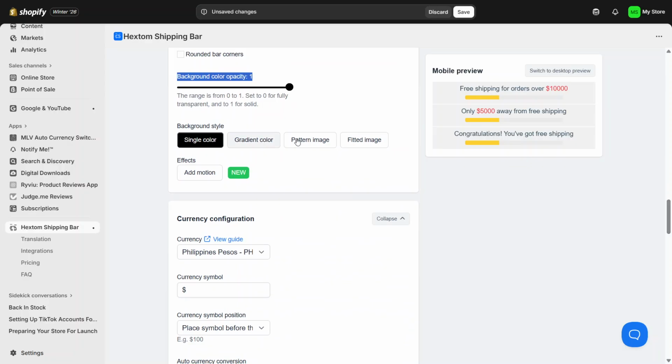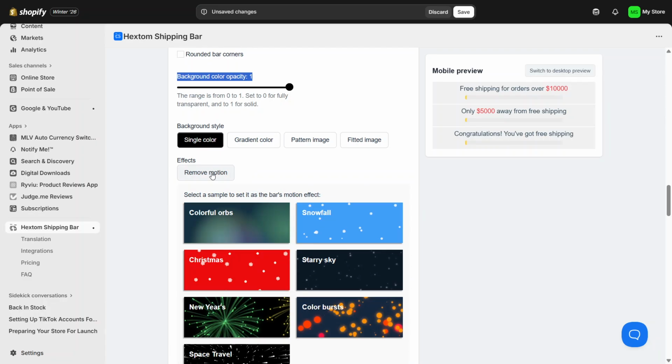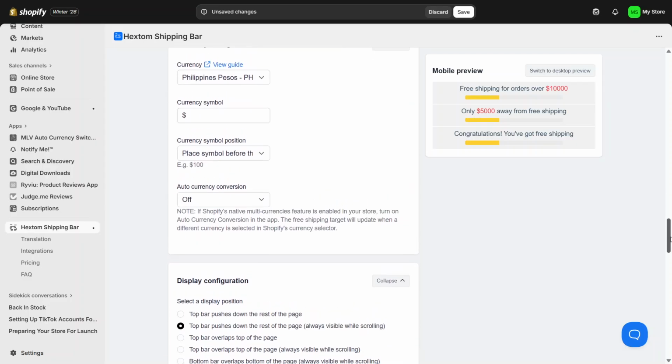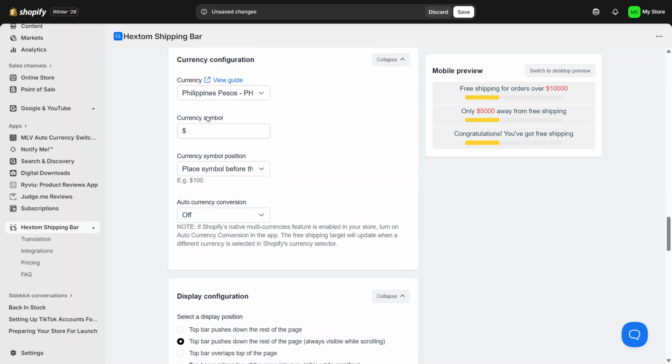If you want animation, open the effects section and select a motion option from the drop-down. Then configure your currency settings. Choose the currency, add the currency symbol, select the symbol position, and turn auto currency conversion on or off.